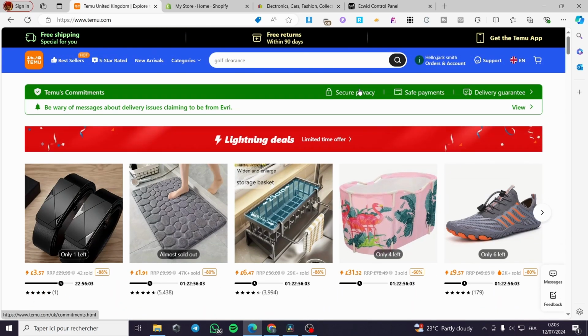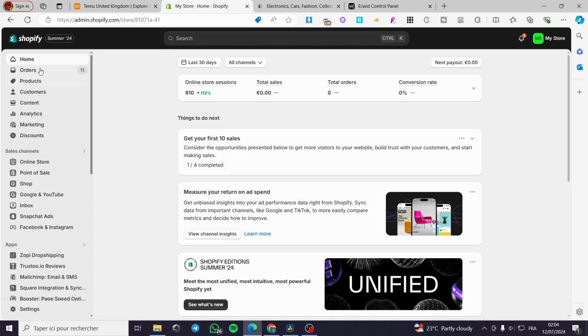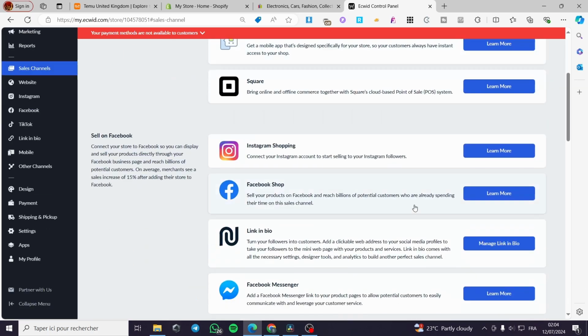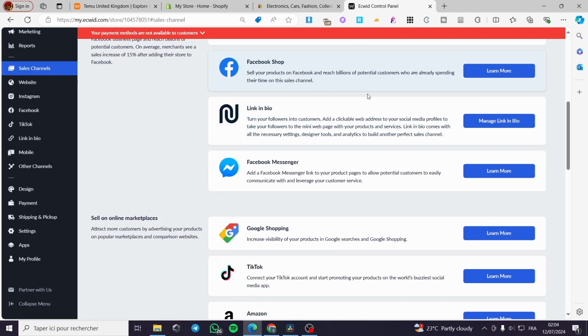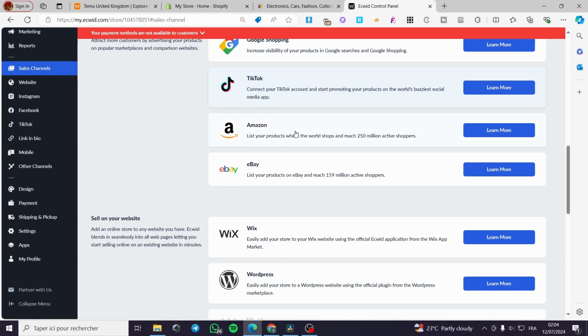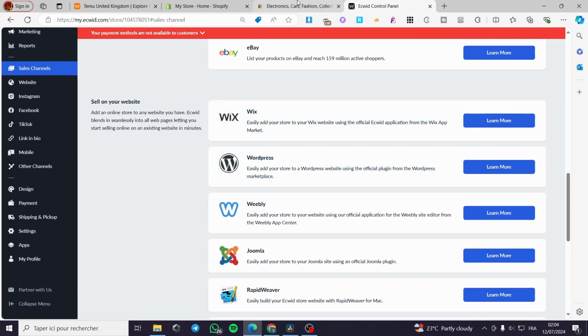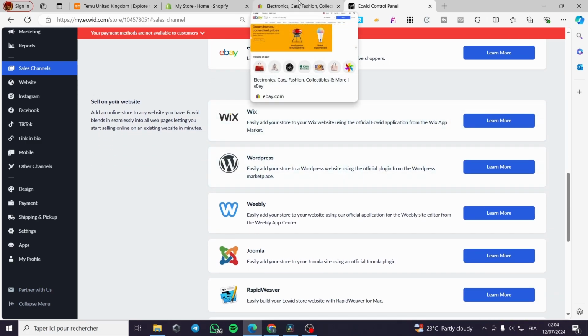The second step, choose a platform to make your store or to select a funnel for your sales channels. For example, here we have Shopify. I have also eBay and not to forget Ecwid. You can go ahead and put sales channels within Ecwid. Connect, for example, Instagram shop, Facebook shop, Google Shopping, TikTok, Amazon, eBay, and Wix website, etc. Go ahead and connect whatever platform or sales channel that you want.